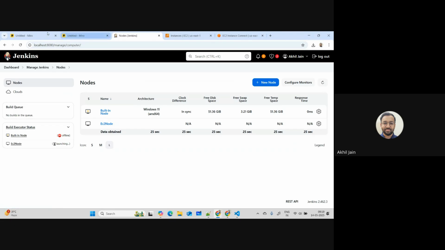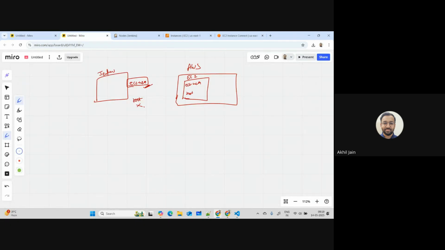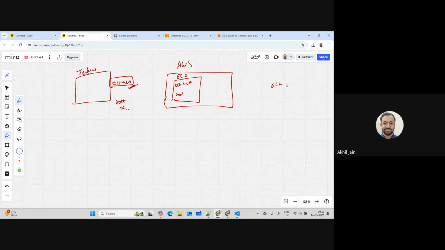Now, if you go by the process, we had created the EC2 instance, done. We have installed software on it, done. So these two are done. Third is Jenkins. We have added the node agent, so this is also done. Now the last part is to configure Jenkins. We have not configured Jenkins.